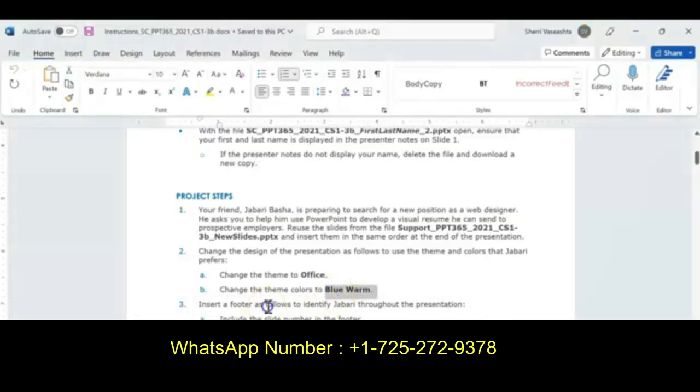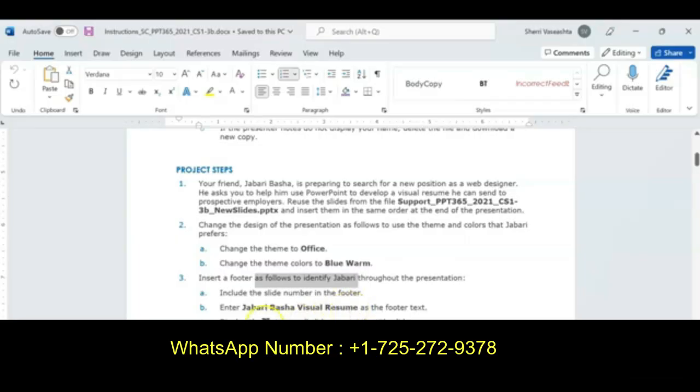Blue warm. Okay. Now we want to insert a footer to identify Jabari throughout the presentation, and we're going to put the slide number in the footer, and we're going to put the footer text as Jabari Basha, visual resume. Okay. And then display the footer on all slides except the title slide. Okay, so let's give that a shot.